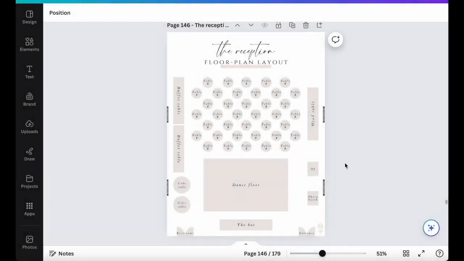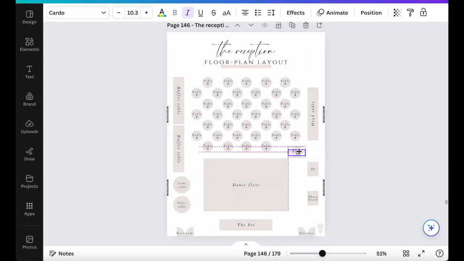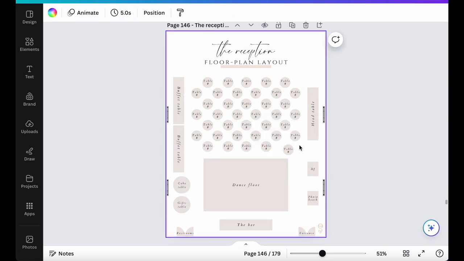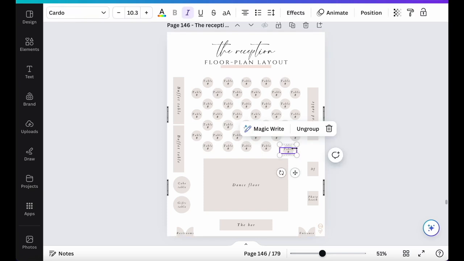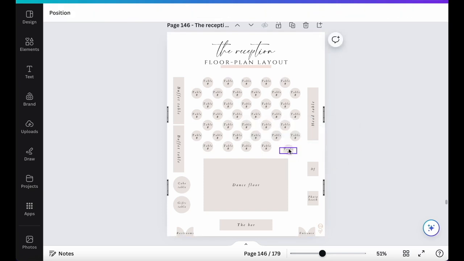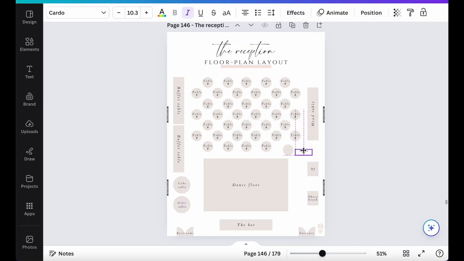To edit your floor plan, you can click any element that's on the page and then move it around to where you'd like for it to be. And then if the element is grouped to a text, you can click ungroup if you wanted to remove the text from that element or whatever you'd like to do. You can go ahead and remove that, or you can put it back on and edit it by clicking and then adding a table number.